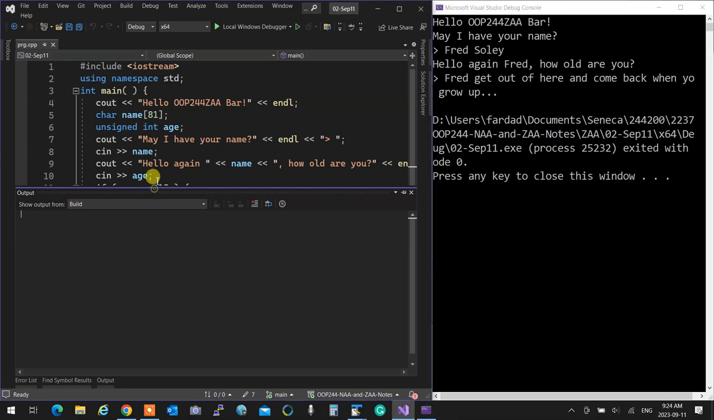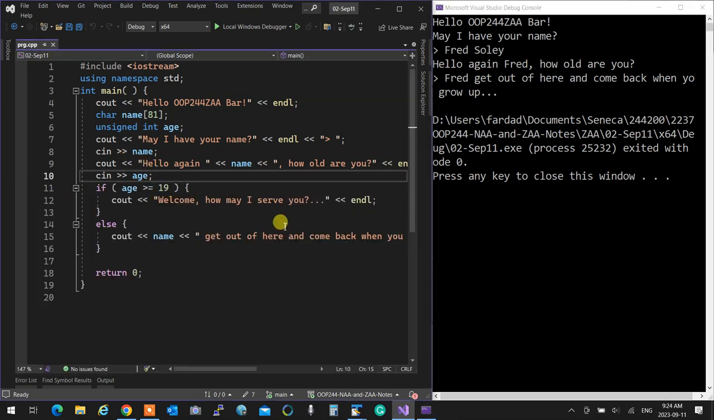Because a delimiter for a C string is white space. So it reads Fred and puts it in cin, in name. And then when it comes to the last name, it wants to read Soleil. It cannot. And cin is very shy. cin and cout, they are very shy objects. You do something wrong, they don't understand, they won't talk to you anymore.